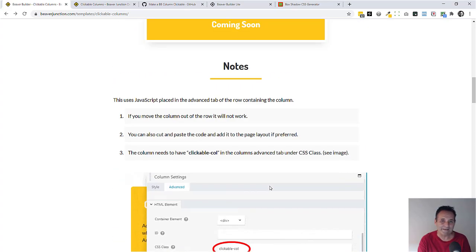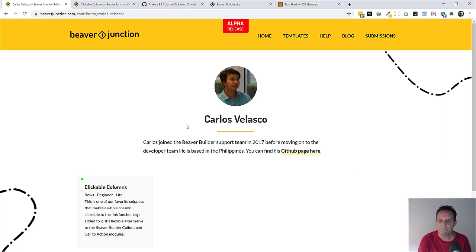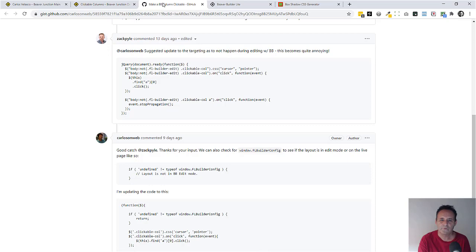Now, first, I need to thank the person behind the script, because it certainly was not me. It was Carlos Velasco, and he is a member of the Beaver Builder dev team. He started in support back in 2017, and he's based in the Philippines, and he shared quite a lot of useful snippets on GitHub. And I've used a number of these. Let me just quickly go over to the one for this one.